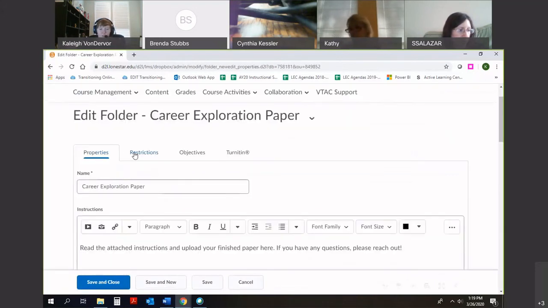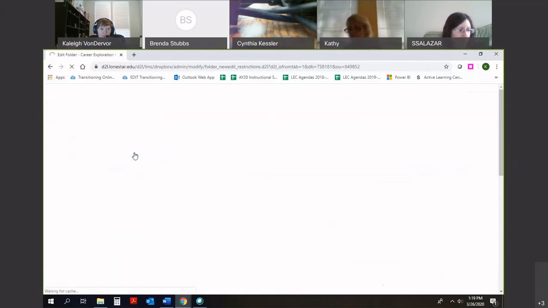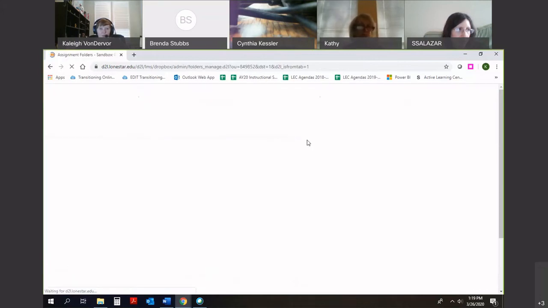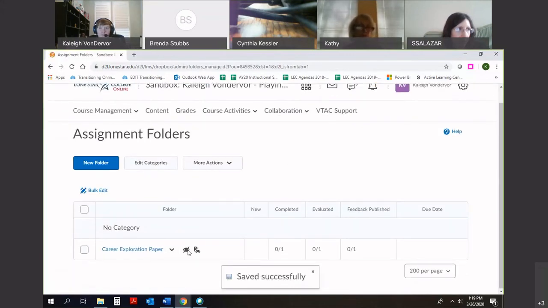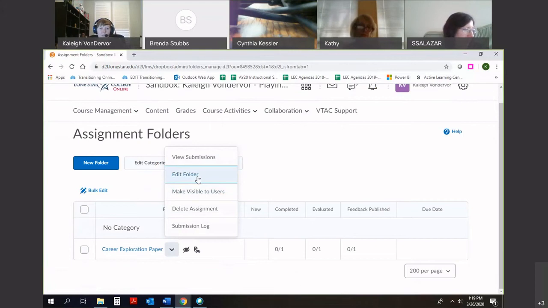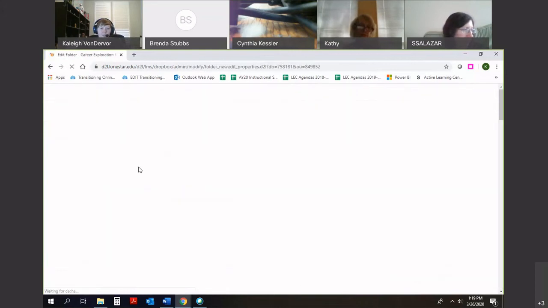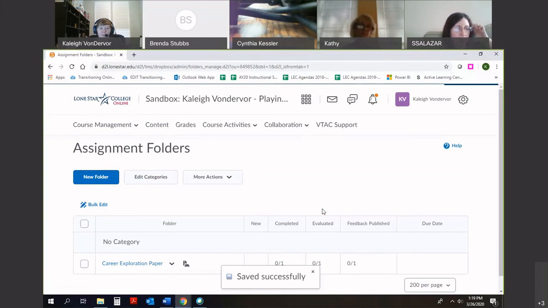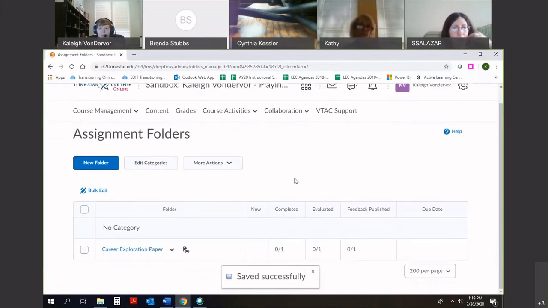So if you see that little closed eye, go to restrictions and unclick this box. But I just want to show you what it looks like when it is closed. See there? So if you ever see that symbol, that means it's hidden and you just need to go back and open that box up. So edit folder, restrictions, and then take that hide from user off. Save and close.